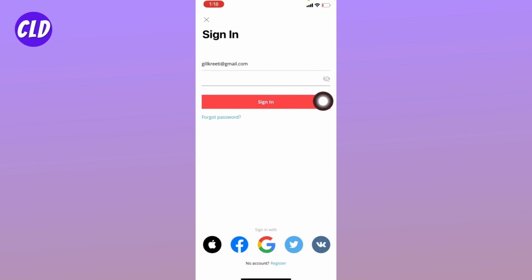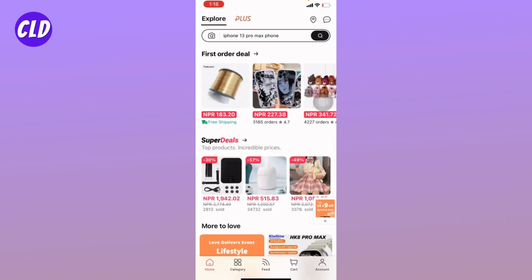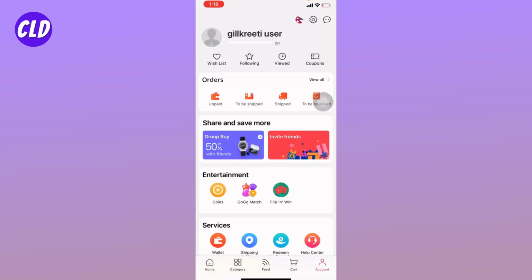In the case you have forgotten your password, you can just tap on this forget password and recover your password of AliExpress account. As I remember my password, I'm gonna click on sign in. This is very easy and simple process. Here you can see that I have easily signed into my AliExpress account. This is how you sign in for AliExpress account.